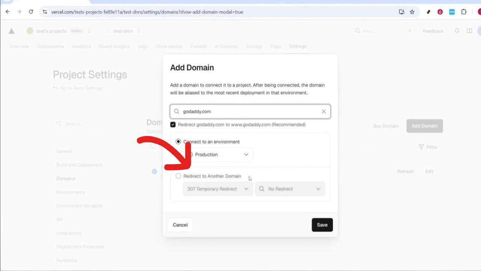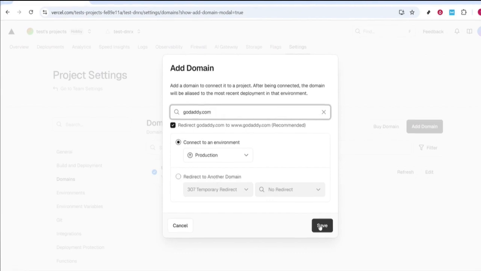You'll also see the option to redirect to another domain. Use this when you want one version, such as www, to forward to the root or the other way around, so visitors always land on a single, consistent URL. It's a small step that helps with SEO and user experience. When everything looks correct, click Save.